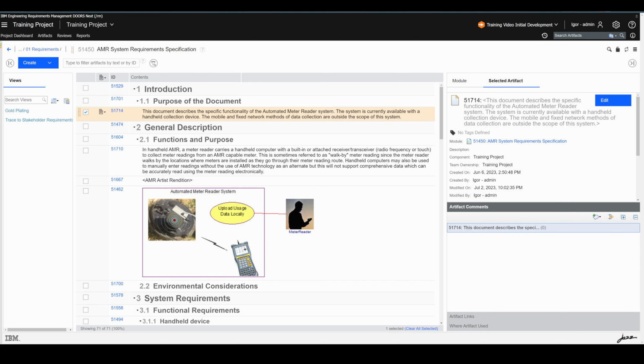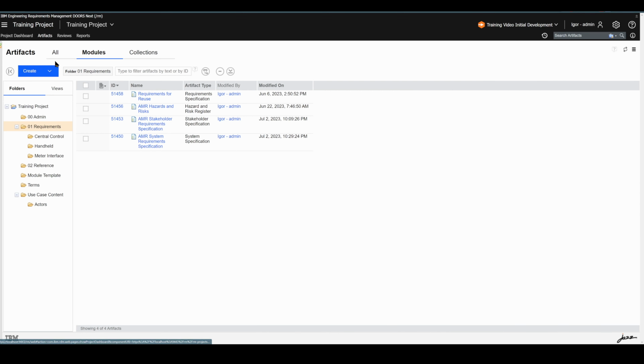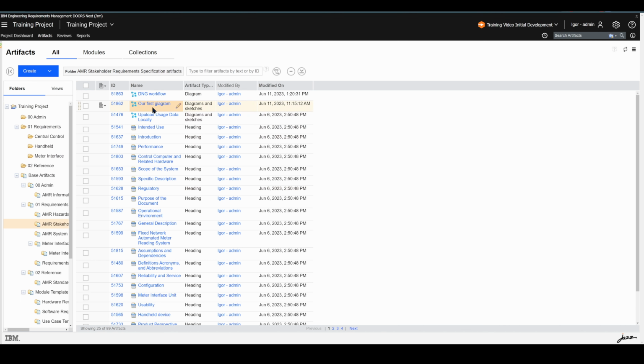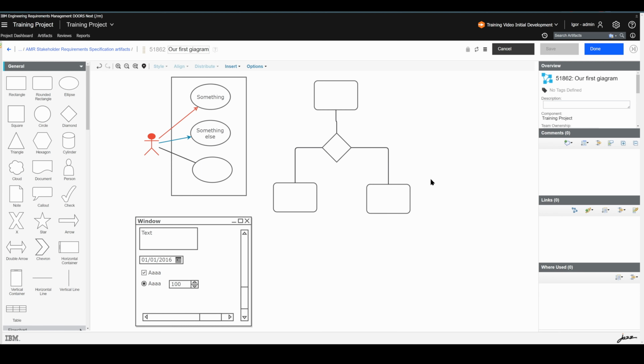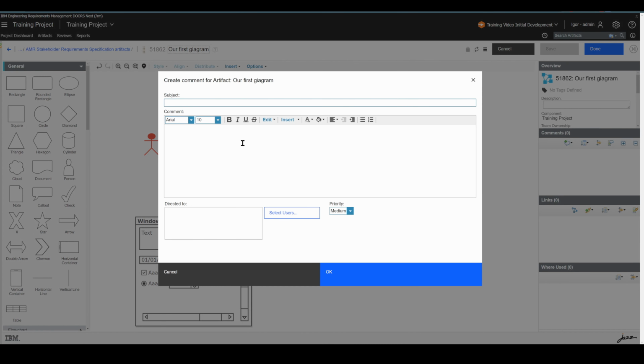And to finish this video, I would like to show you how can you comment special element in a diagram. So I will navigate to artifact, here to all, and I have some diagram. Here our first diagram. Perfect. I will edit it. Excellent. And here you can create comments for whole diagram. So if I comment right now, I am commenting entire diagram.